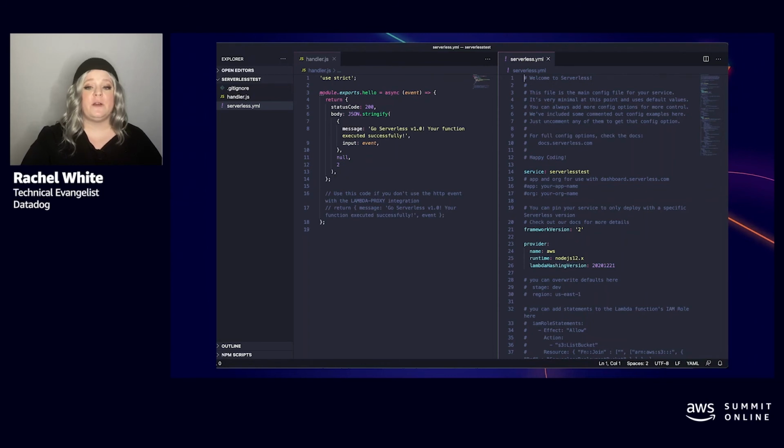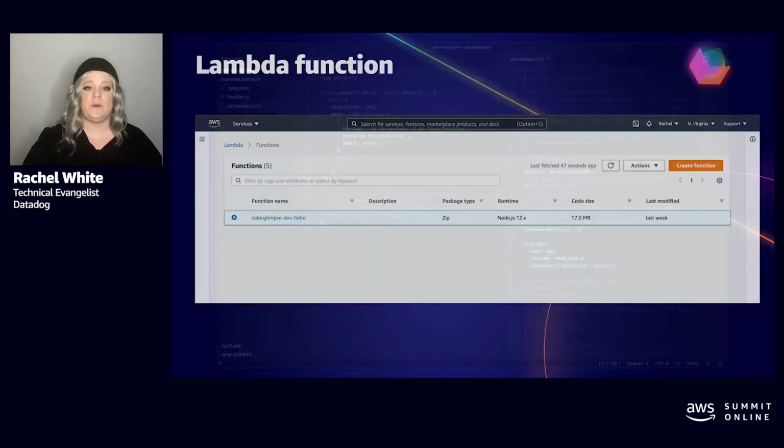However, if you change the function's name in serverless.yaml, you will need to make sure that it reflects the name in module.exports as well. Now we can run SLS deploy, which is short for serverless deploy, and this will take all of our files, zip it up, and deploy it to AWS.